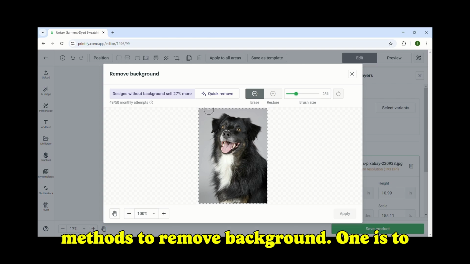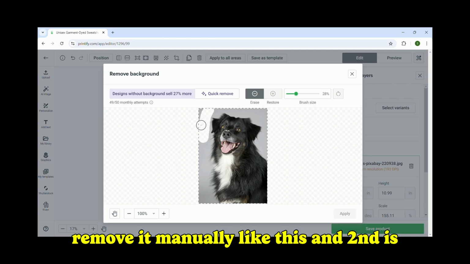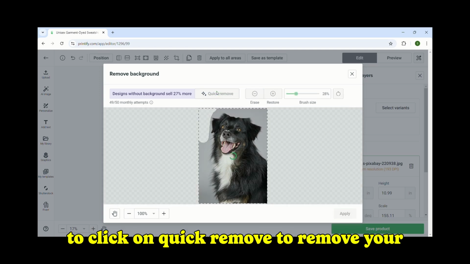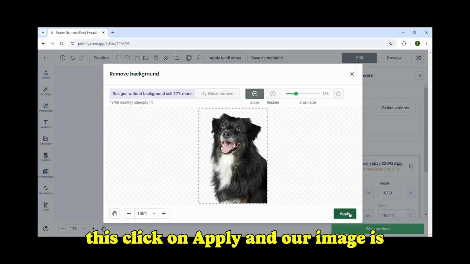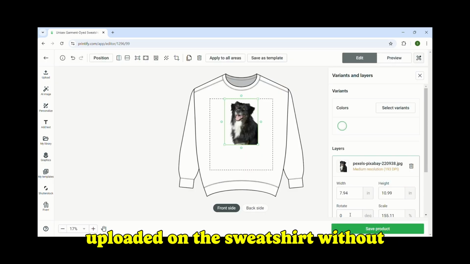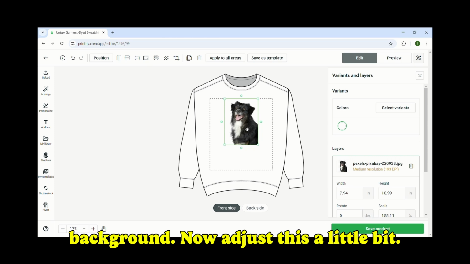Here there are two methods to remove the background. One is to remove it manually like this. And second is to click on Quick Remove to remove your image background automatically. After this, click on Apply and our image is uploaded on the sweatshirt without background. Now adjust this a little bit.